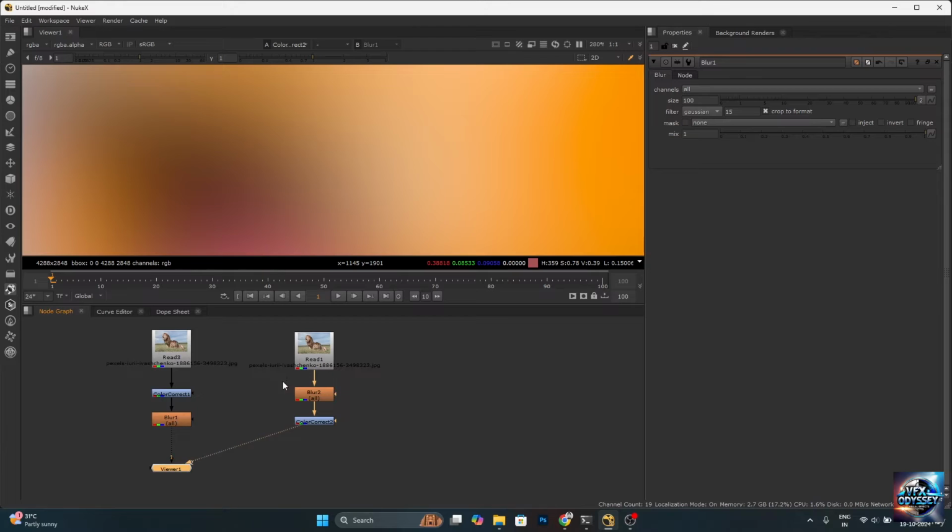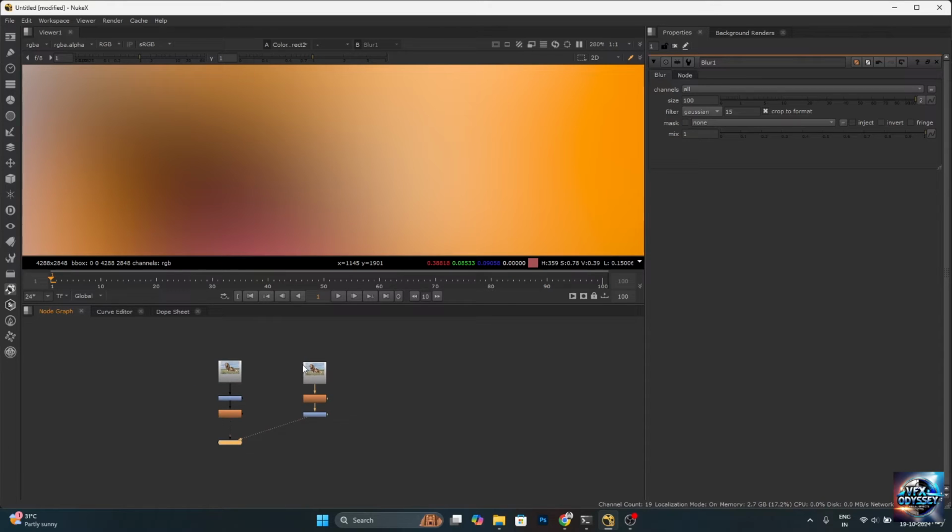Now let's talk about keeping things tidy. As your node tree grows, it can get messy. That's where organization comes in. To help organize, Nuke has something called a backdrop node. A backdrop node is basically a colored box that you can put behind a group of nodes so you know what they do.